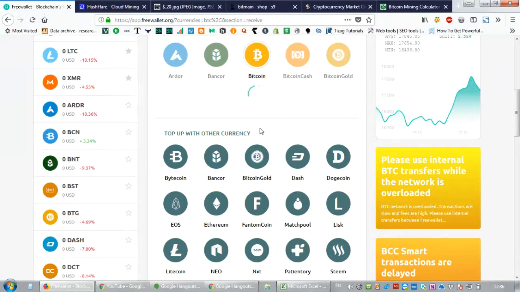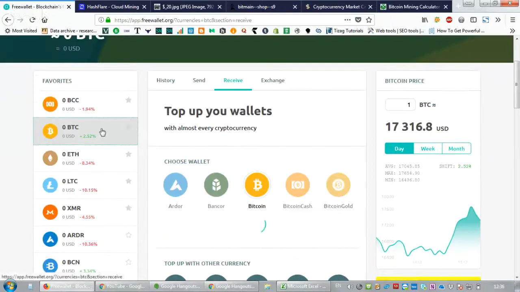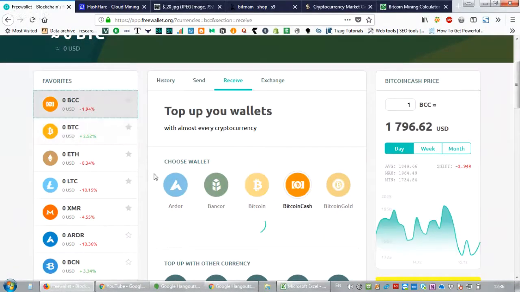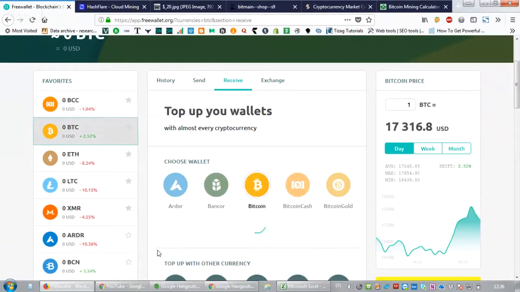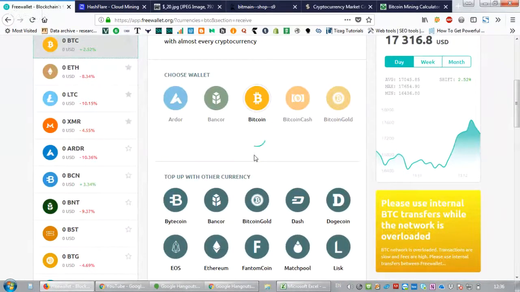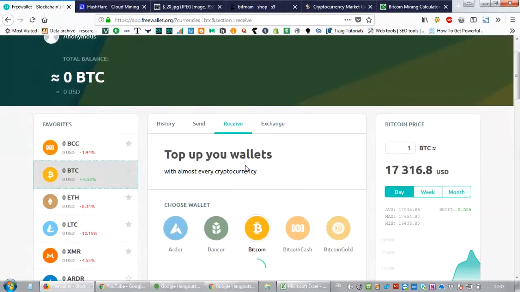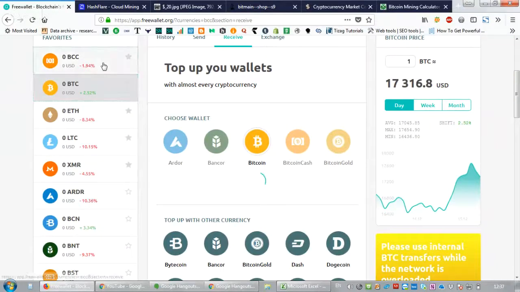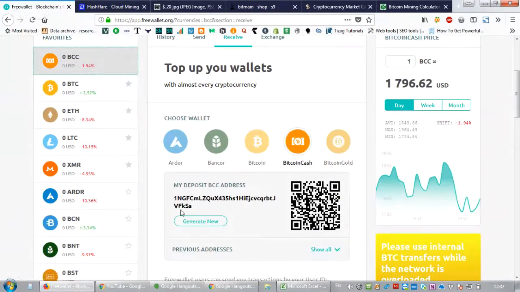Okay, that's taking a bit of time. I don't know why that is. Okay, just trying to go in and reload it. Bitcoin Cash, then Bitcoin. Okay, that's taking too much time. I don't know why that is, but usually it just generates it immediately, like it did for this different currency. It's called Bitcoin Cash. This is the wallet address. The Bitcoin wallet address is also something that looks very similar, but it'll definitely have different digits.